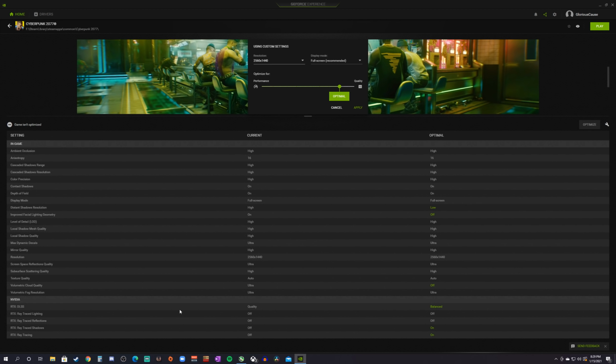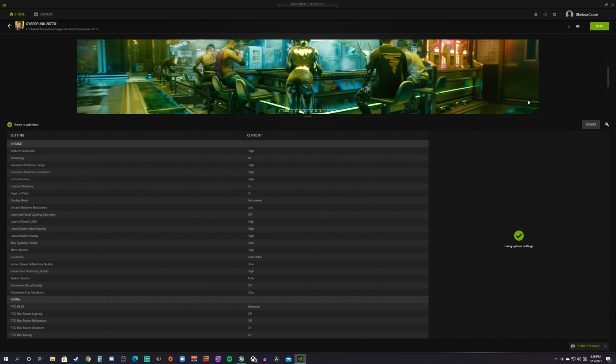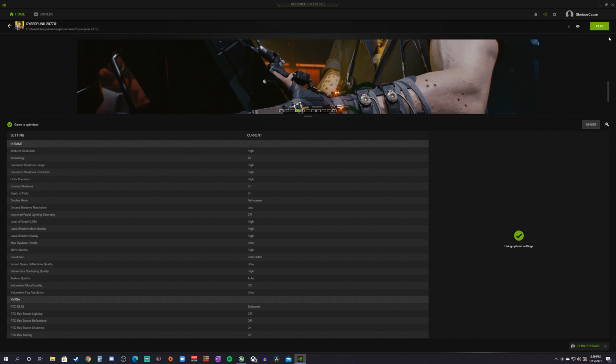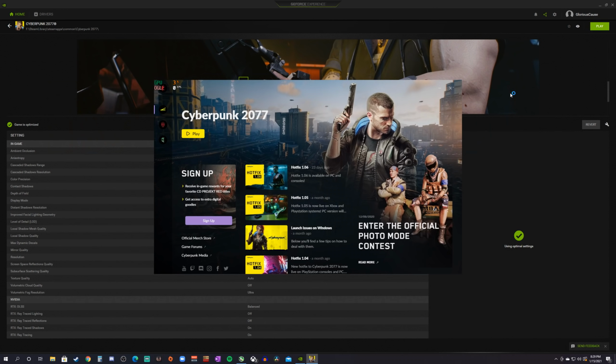And then the ray tracing, this is the part that, oh man, we'll start the game up and see how it goes. But in my opinion, kicking on ray traced shadows at the expense of dropping the DLSS even further and kicking down the distant shadows and the lighting geometry, well, let's see how it goes. Let's see how it runs. Let's give it a shot. We're applying these settings, and we are now using optimal settings according to Nvidia. Let's see how it goes.